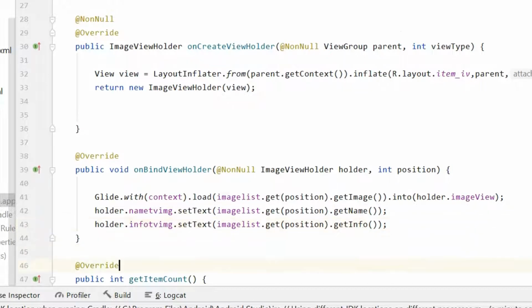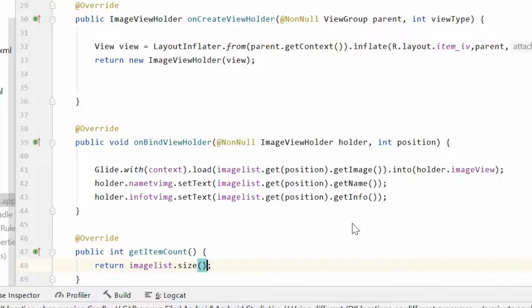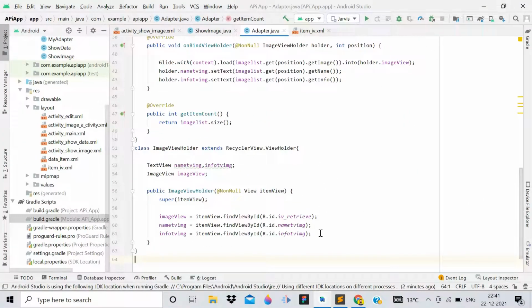So now our on bind view holder part is almost done, and here you have to return image list dot size, and that's all, inside this get item count, understand. And our image view holder part is almost correct and done. We have given the reference correctly.